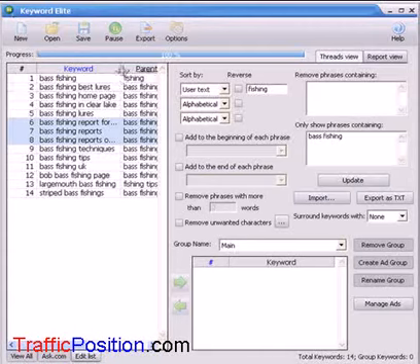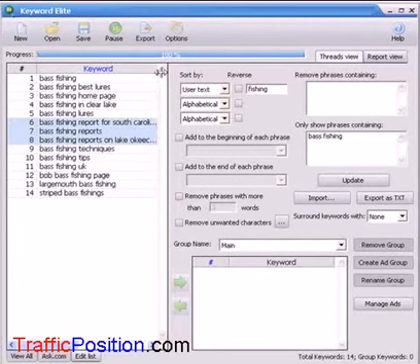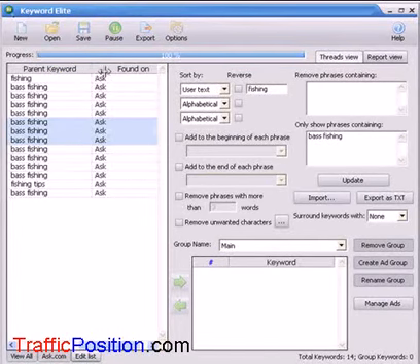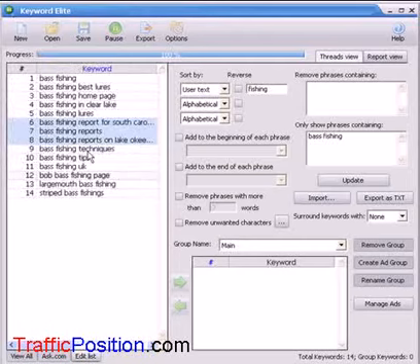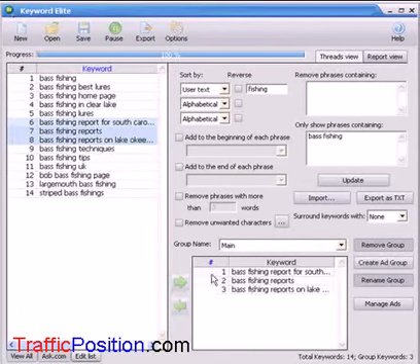So let me just spread this out a little bit so I can see what these actual phrases are. Bass fishing report for South Carolina, bass fishing reports for Lake Okie, whatever that is. So we have these three, and I'm going to just click this arrow, and that moves those keyword phrases over here to this text box. And now we can work with these keywords within our Google AdWords account directly.